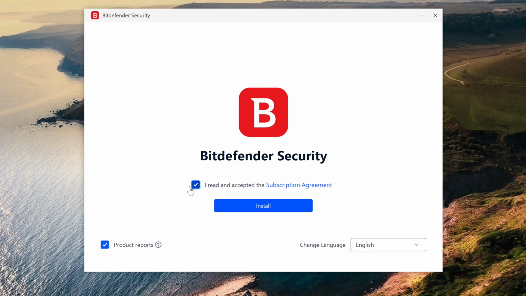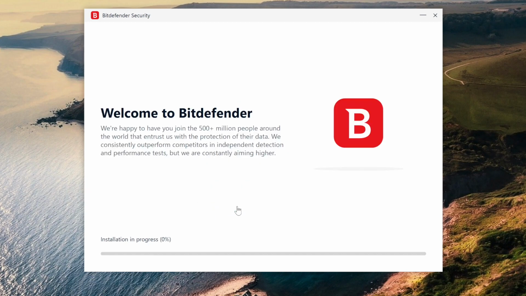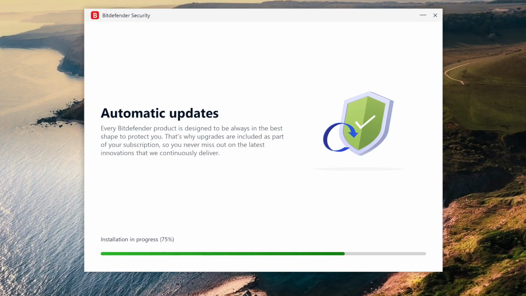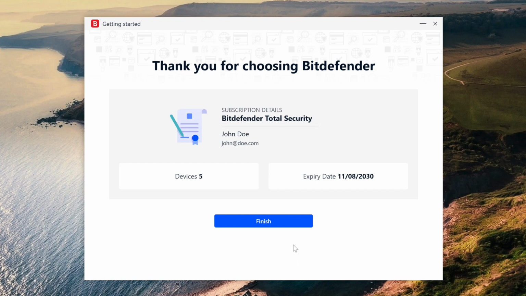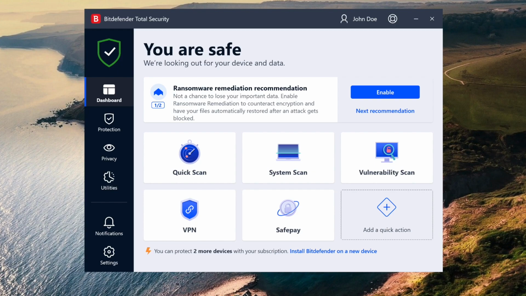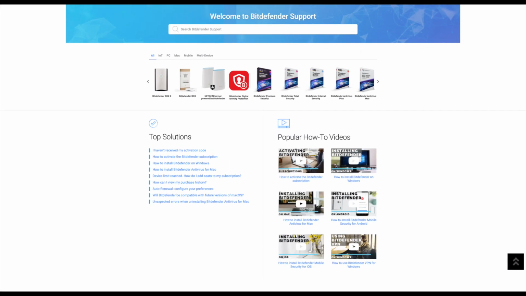Once the download is complete, click on Install. Then wait until the process is finished. Finally, click on Finish. Bitdefender is now reinstalled. Thanks for watching.